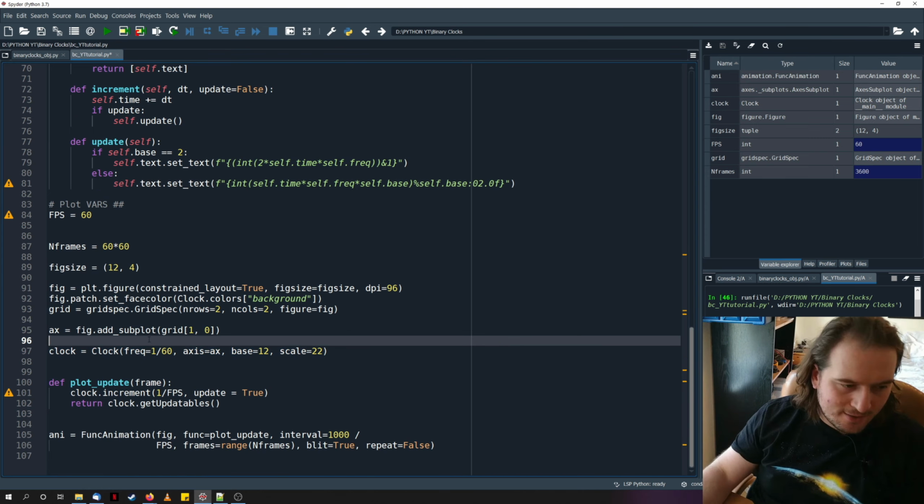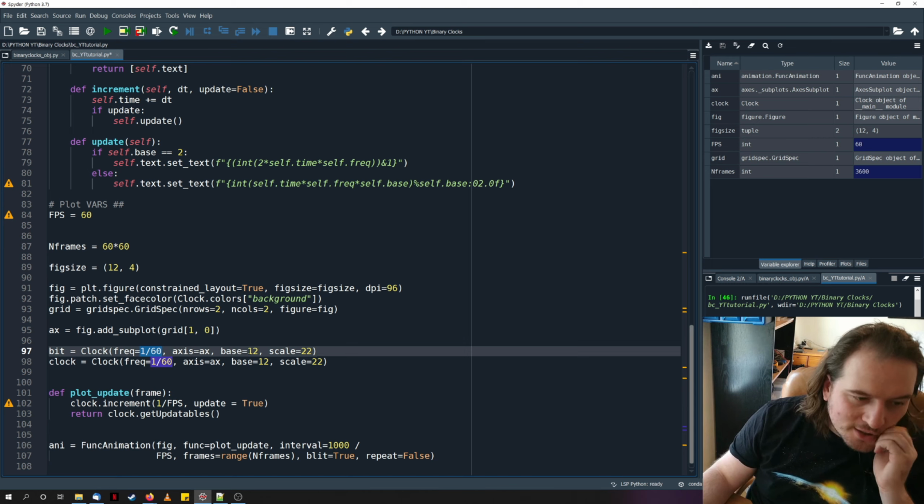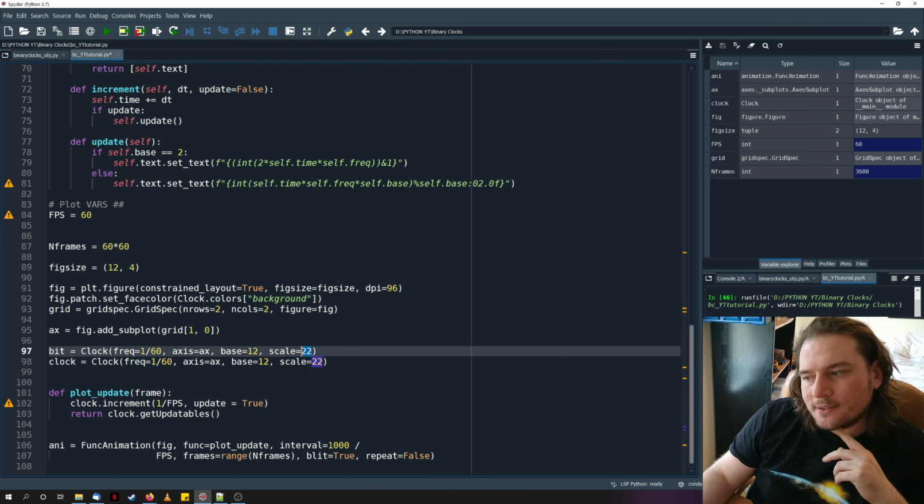We don't need to plot the entire thing yet if we don't think something's working. So let's call that num. Do you know what? I'm just going to call it a bit, even though it's not necessarily a binary digit. Should have really come up with a better name for that. So yeah, base 12 scale. Let's do scale of.